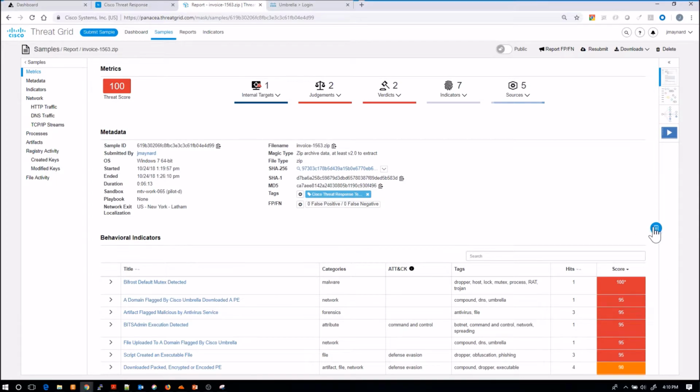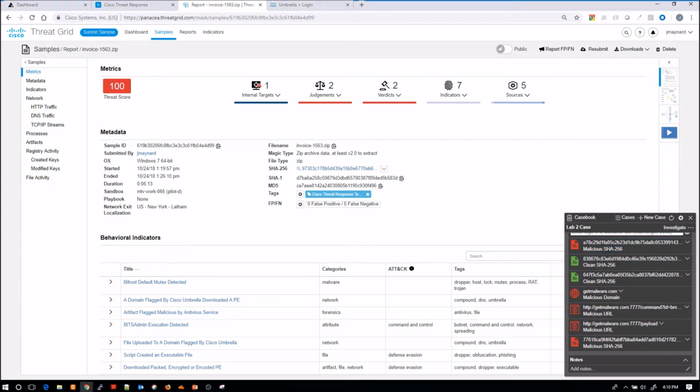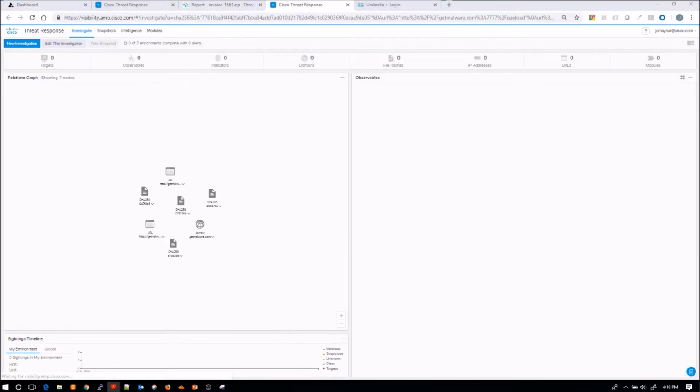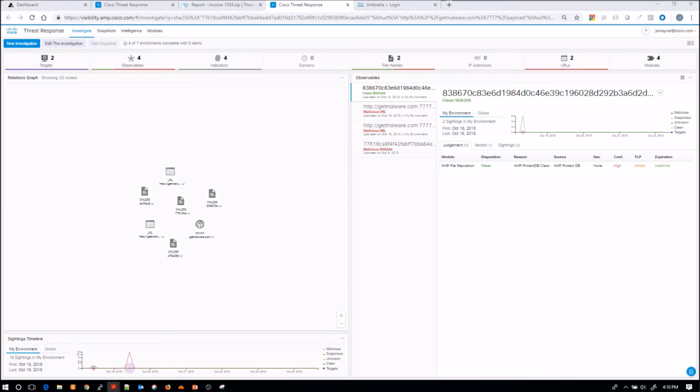Now what we're going to do is come into Casebooks. We're going to hit Investigate here in the top right. That's going to allow us to grab all of these observations that we've seen, right? And it's going to let us know what it looks like in the environment. Now, Cisco Threat Response will use modules. Those modules could be things like Umbrella and Threat Grid and Endpoint AMP and many more products as we go along.